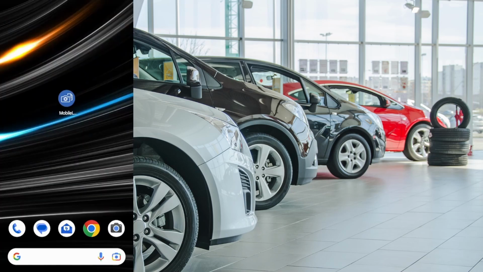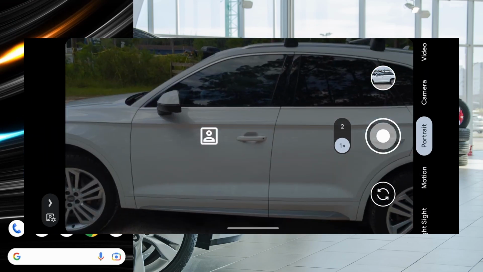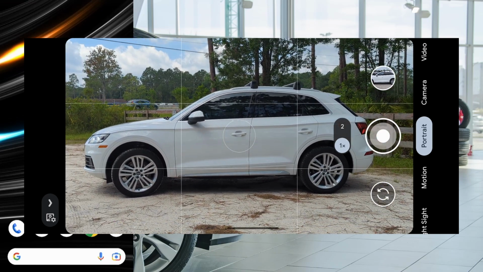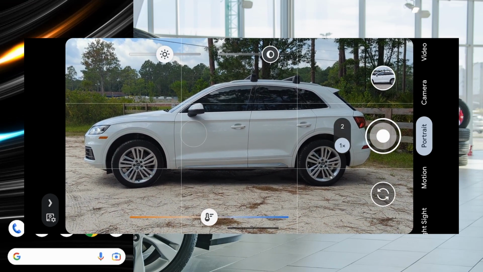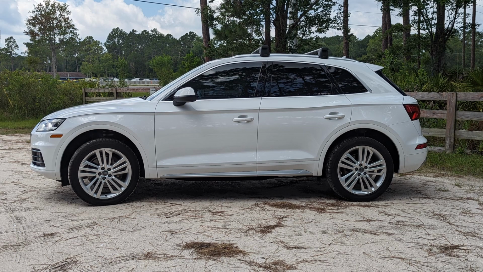So let's go ahead and take some photos with our native camera on the device and use portrait mode. This will allow focusing on the vehicle and blurring out all the contents around it. We'll just take a few. Now, depending on the background, you'll see more or less blur, but it's a really nice way to add a nice little touch to vehicle photos.